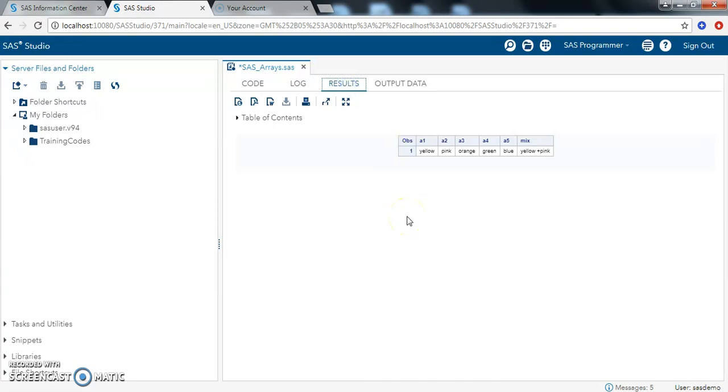Which appears like that, wherein it has given us the number of observations. It has given us the values of A1, A2, A3, A4, and A5, and very interestingly, the mix of yellow plus pink. As this is a string value, it has not given us any sort of aggregation. Instead, it has just appeared as an output which says yellow plus pink. So this is how you can define an array in SAS.